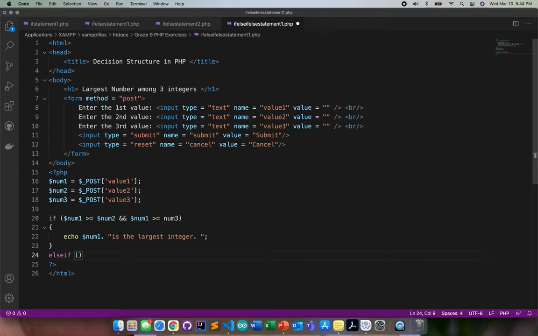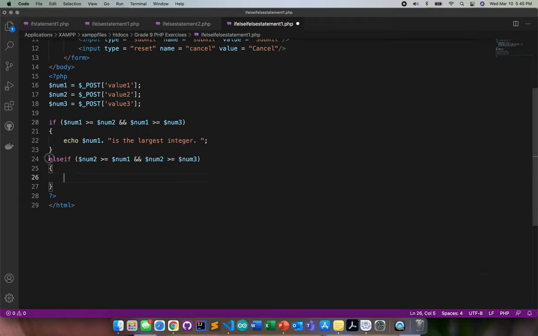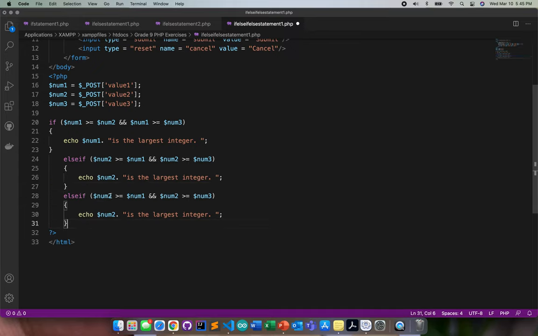For this condition, we are basically comparing now the, I'm sorry, I forgot this one. We're actually comparing now the num2, if this is greater than or equal to num1, and num2 is greater than or equal to num3. So if the condition is true, it will show num2 is the largest integer. Okay, so let's have another one. So I'll be changing this one to 3 and 3. This should be 2. One moment. Okay, there. So num3 is the largest integer.